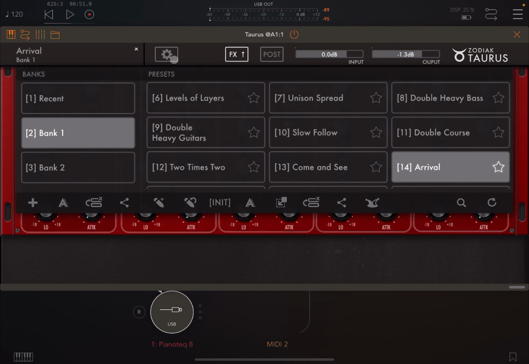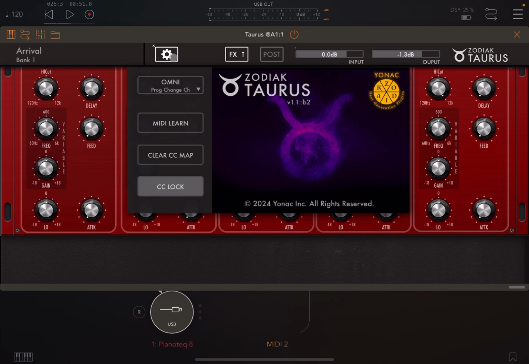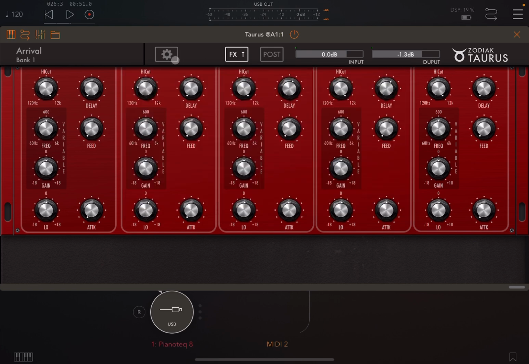Now, in terms of effect here, or setting, I should say, here you have setting for, of course, your Omni. In terms of channel, you can do MIDI learn, and you can, of course, act on your CC messages. You can clear the mapping, etc., etc. So it's pretty straightforward in terms of using it.